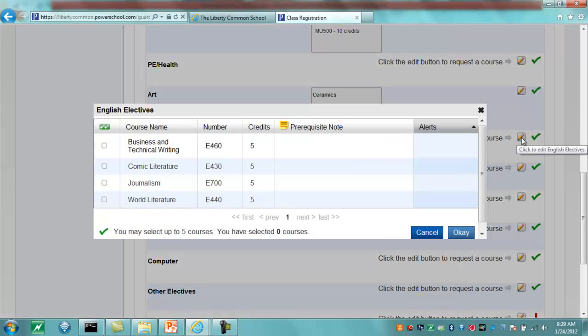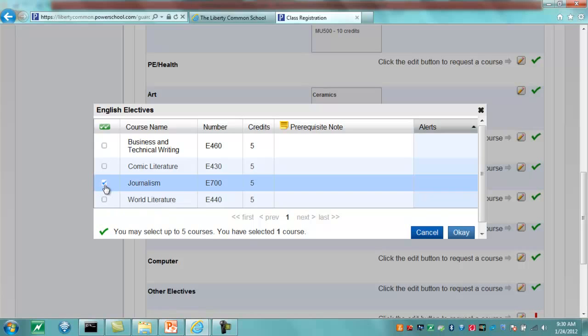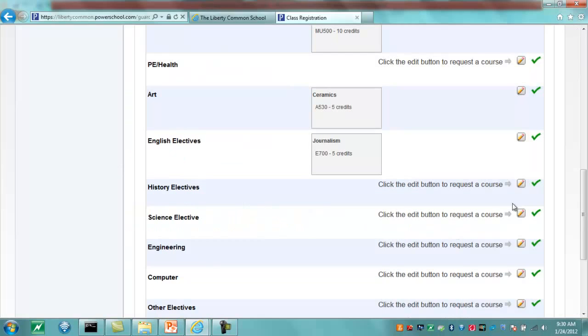Under English electives, now we have a few classes this year that are new to the English department. Business and technical writing, comic literature, journalism, and world literature. Those are all new elective options for next year. So if you want to take an additional English course on top of British literature, that would be an option for you. I'll go ahead and select journalism for this student.